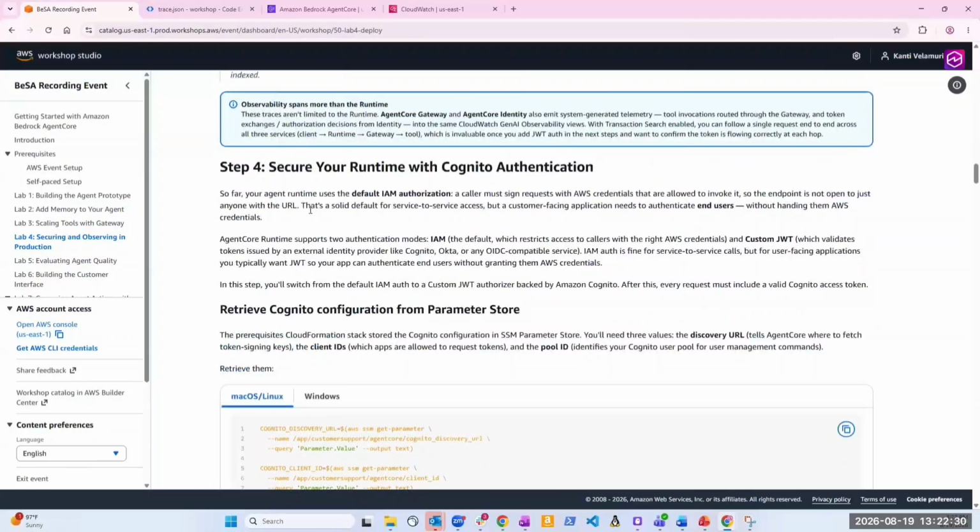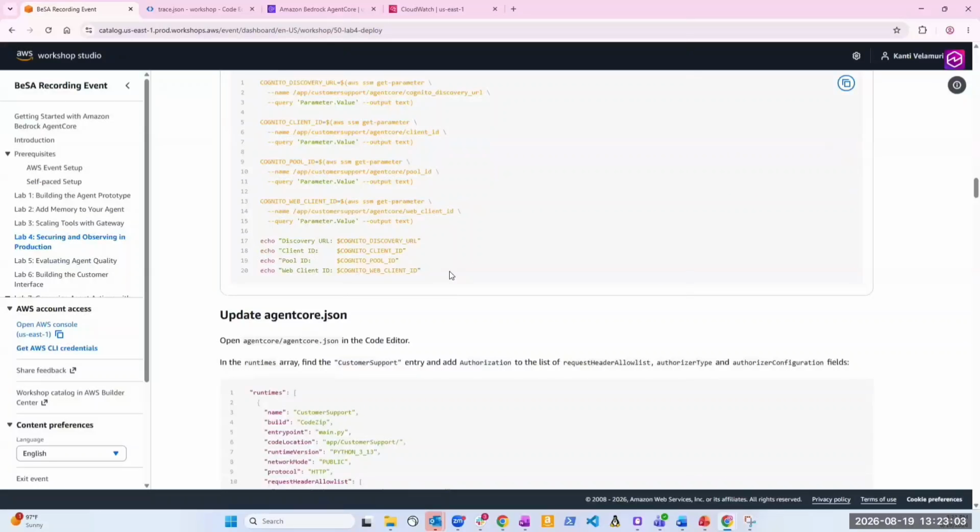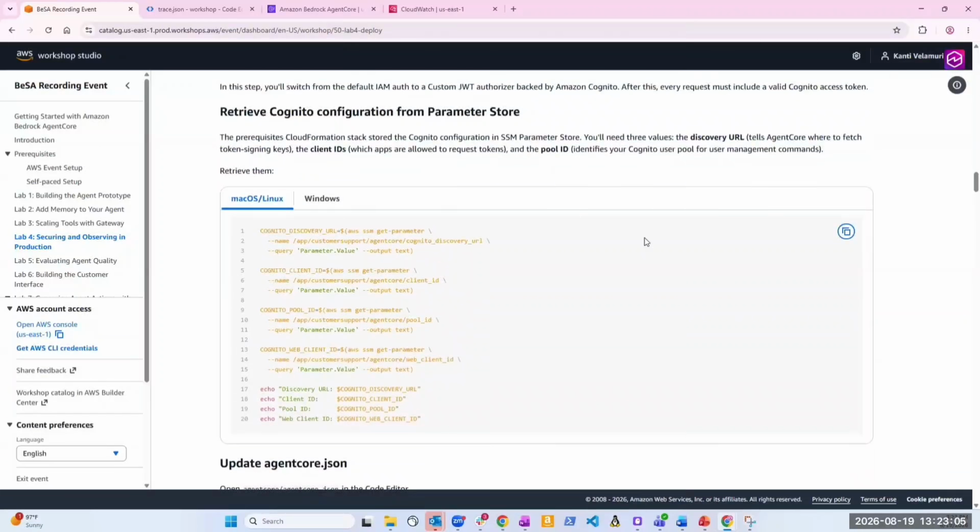Now, the next interesting section is securing your runtime with Cognito authentication, which I spoke about earlier. By default, it uses IAM authorization, but we are now going to change that to set up Cognito. For the prerequisites CloudFormation stack, whatever is needed for this lab environment, some of it has already been provisioned, and that configuration has been stored in the SSM parameter store. So we just need to pull that information, update our configuration, and use that to deploy the agent again.